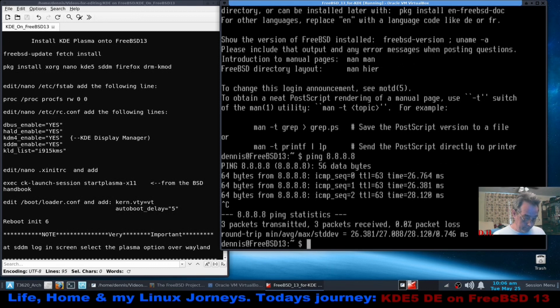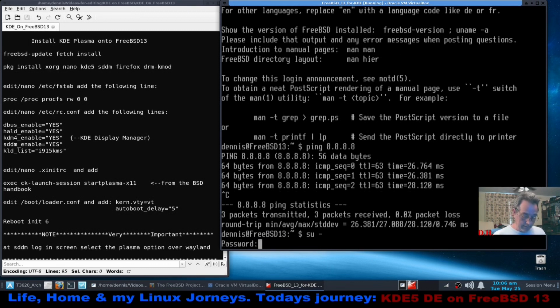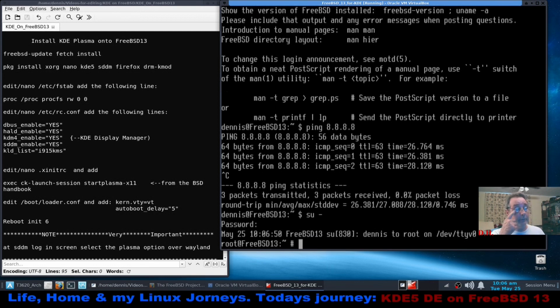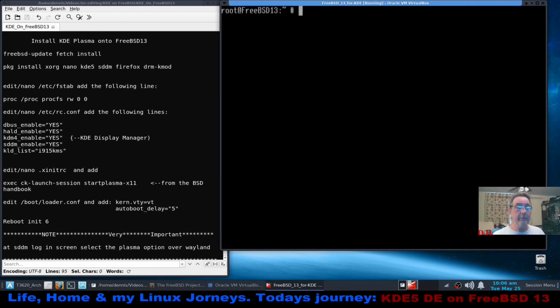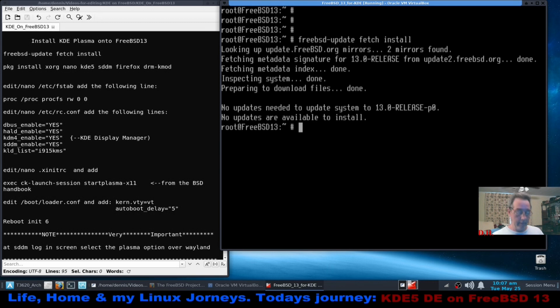Control C. Now, sudo is not installed by default, and I have not installed it yet, so I'll sign in as root. We'll clear the screen. And the first thing it says we need to do is freebsd-update fetch and install. If there's any updates, it'll install them. And as I suspected, nothing to install there.